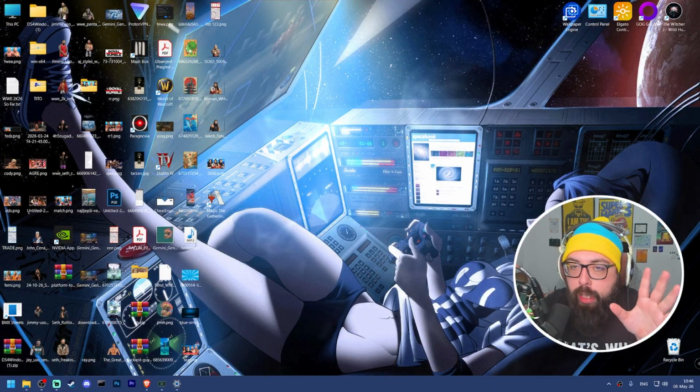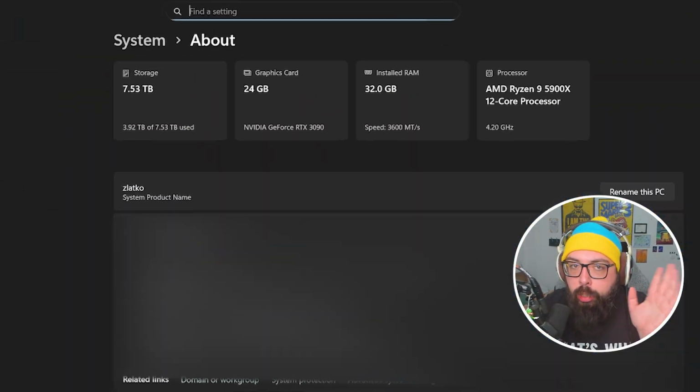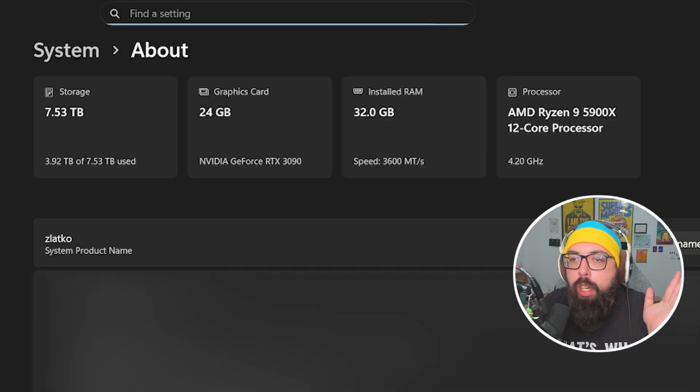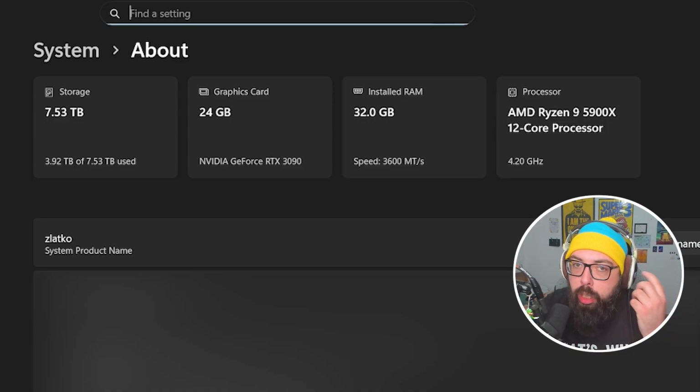I'm using the same PC for the past 5 years. As you can see, 8 TB of storage, RTX 3090, which is actually a pretty good card. 4 years ago, this was a top of the line GPU, 32 GB of RAM. I was lucky because I bought this amount of RAM 4 years ago and you didn't have to sell your kidney to buy more RAM.